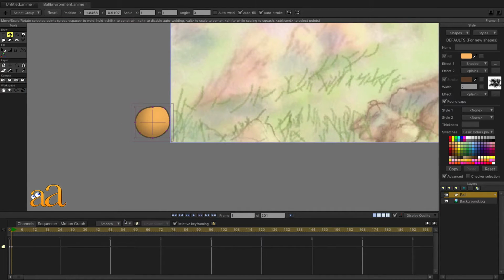Set this drop-down to Smooth, turn on Onion Skins and set the onion skins for 2. Make sure these 2 entries are unchecked. Move the time slider to frame 12 and move the ball into the scene. Now move the time slider to frame 24 and move the ball to this position.